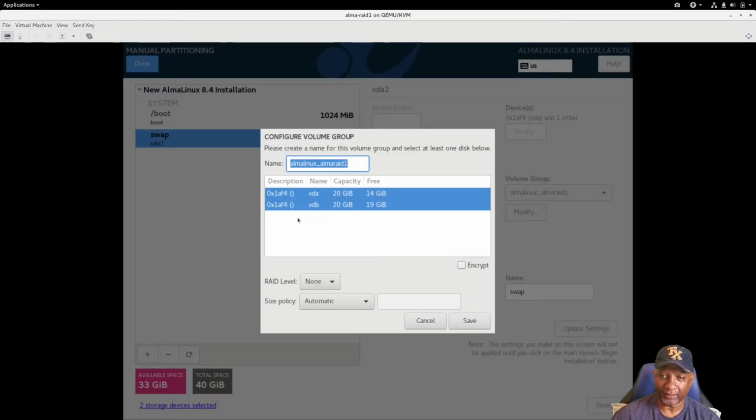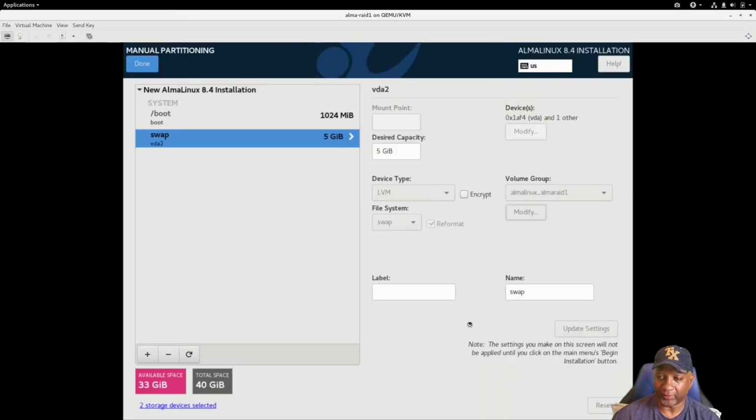You've got both disks already selected, but you've got to turn the RAID level to RAID1 so that it'll set up a mirror. Leave the size policy at the default. You can choose to encrypt it if you want to, but I'm not, just because this is just a sample install. And then I'll hit save there.